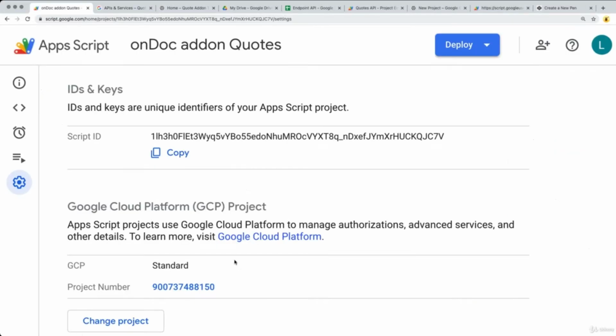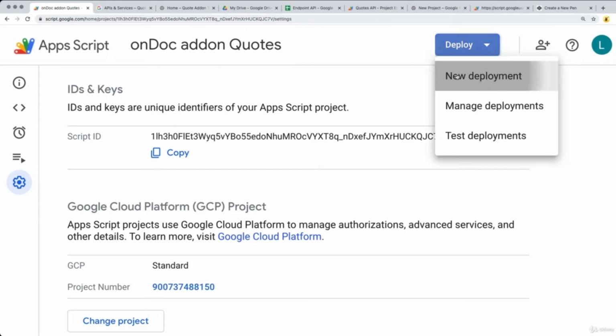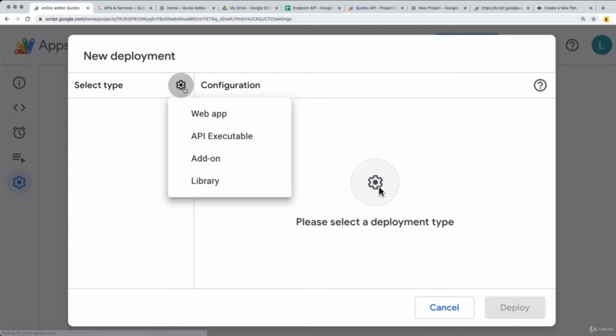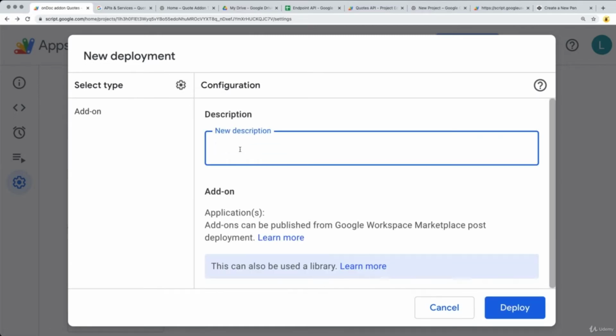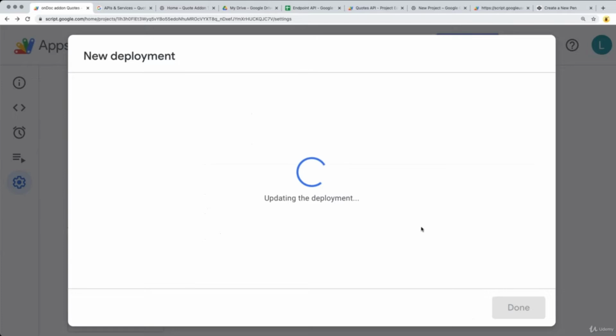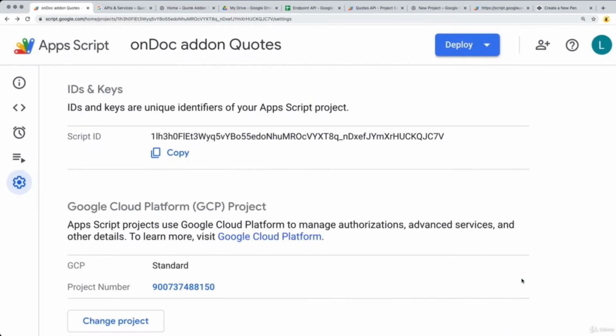So once everything is okay, you can also find out more information on the links. So now I've set up the project number and I'm able to deploy this. And within the selection here as an add-on, I have my options. So add-on, quotes, and it's going to be an application. So add-on can be published from Google Workspace Marketplace post deployment. So let's go ahead and make the deployment on this, and then done.